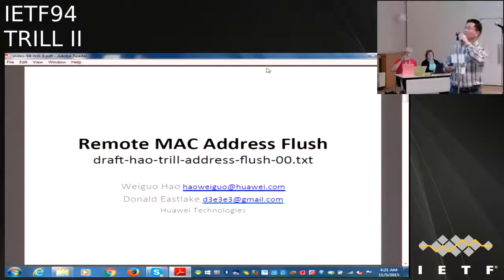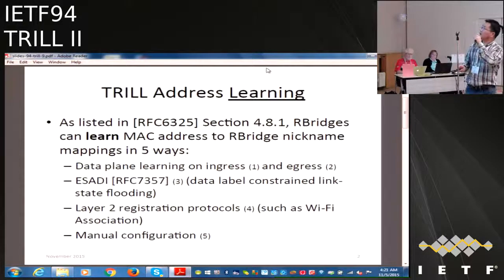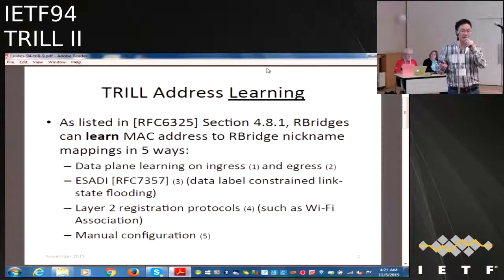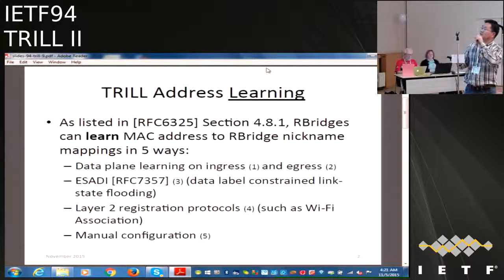Wei Guo from Huawei. This topic is about remote MAC address flush. Currently, there are 5 ways for TRILL RBridges to learn MAC addresses. We can divide the situation into ingress RBridge and egress RBridge.